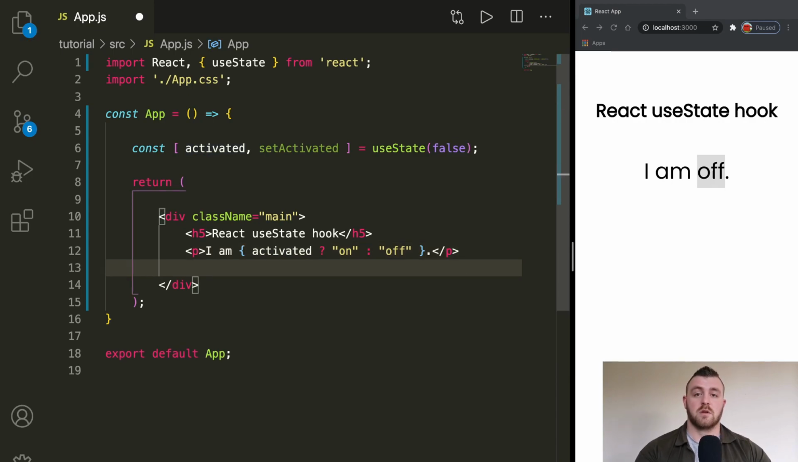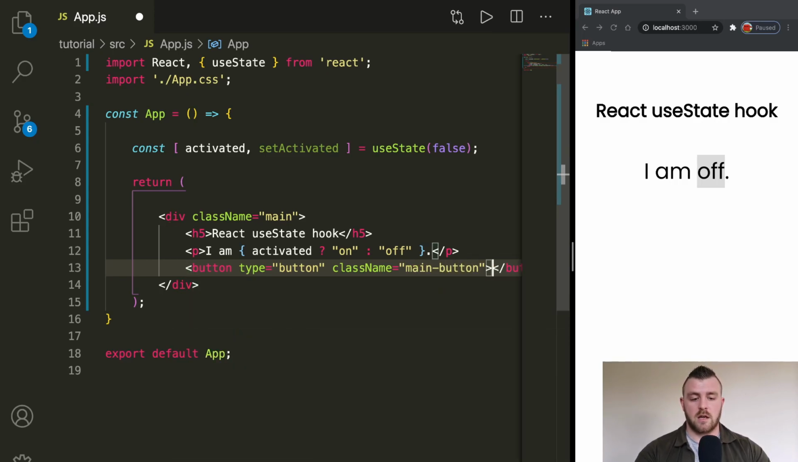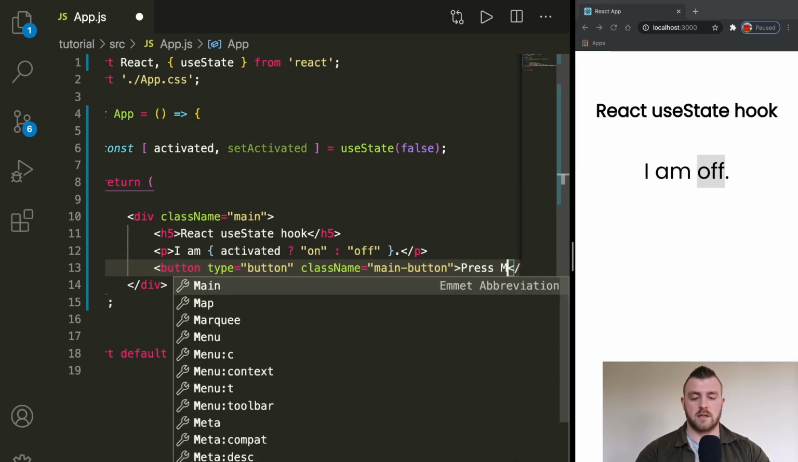So let's create a button here which will let us change the value of the state variable, which in turn will make our app render something else. In this case, it will be set to on because we're going to set our variable to true. So let's set up a button here. I've got some styles set up already in my App.css file. I've just got a class called main-button. And in here, I'm just going to say press me.